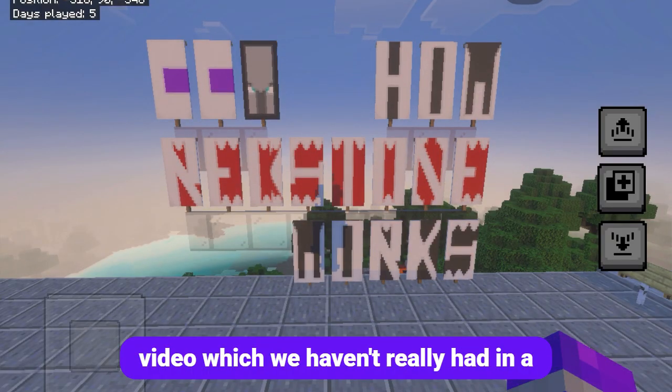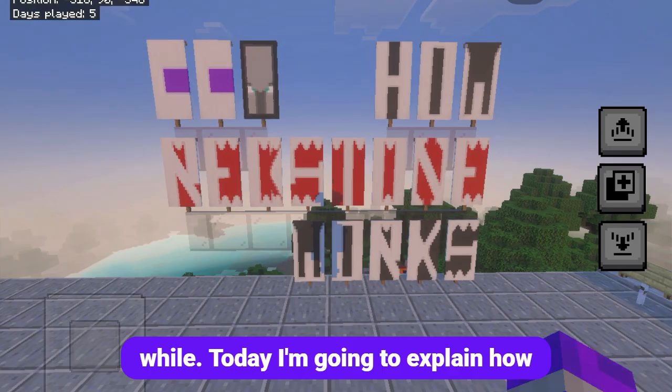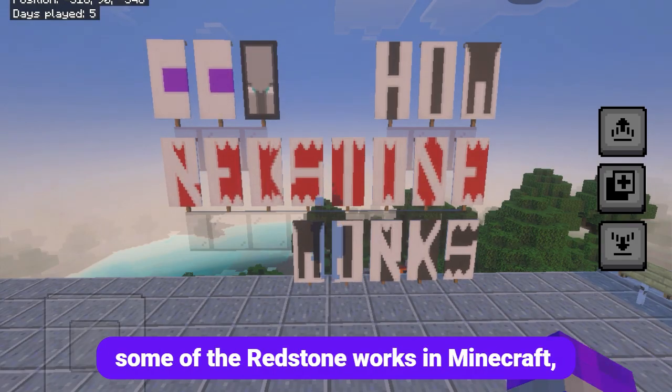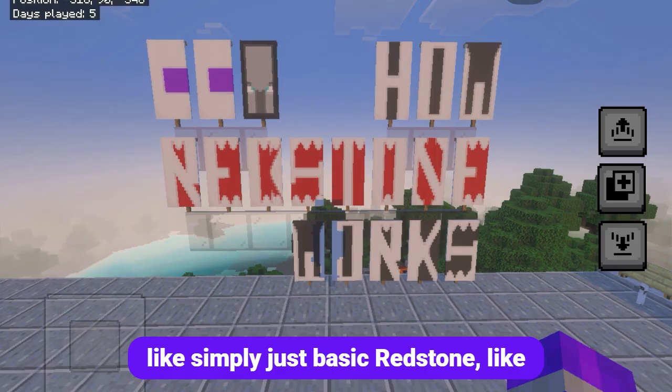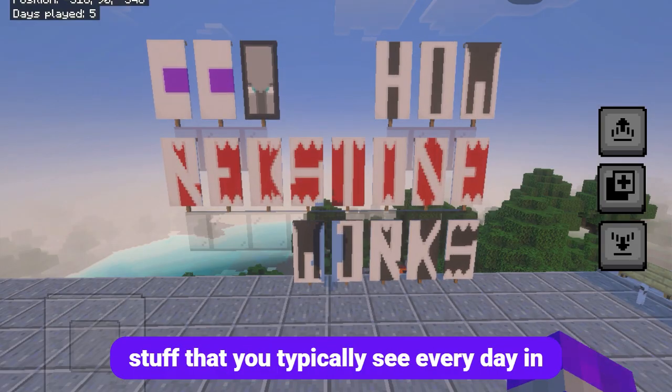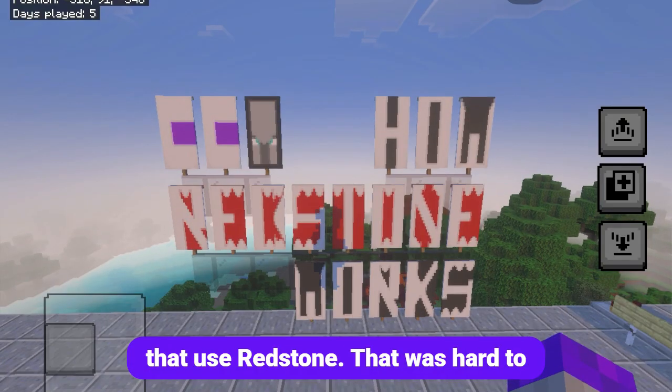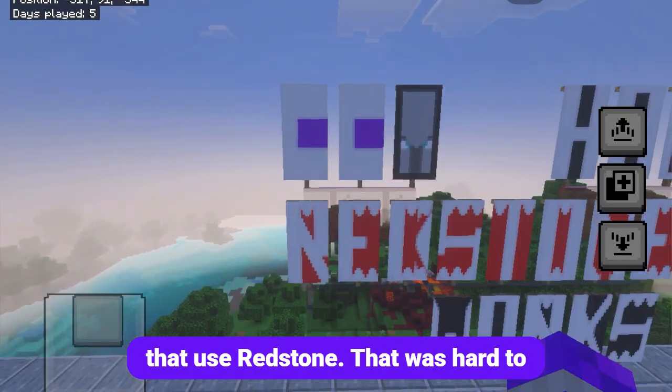Minecraft video, which we haven't really had in a while. Today I'm going to explain how some of the redstone works in Minecraft, like simple, just basic redstone, stuff that you typically see every day, recognizable things that use redstone. That was hard to word.